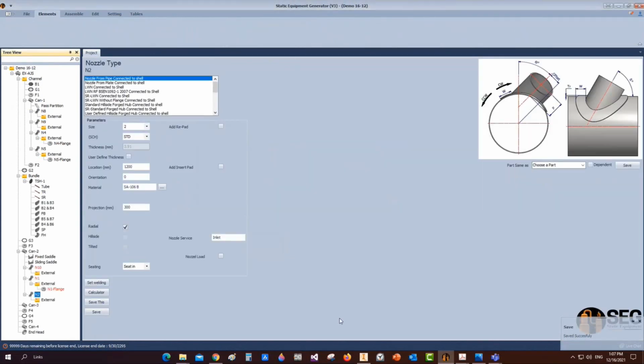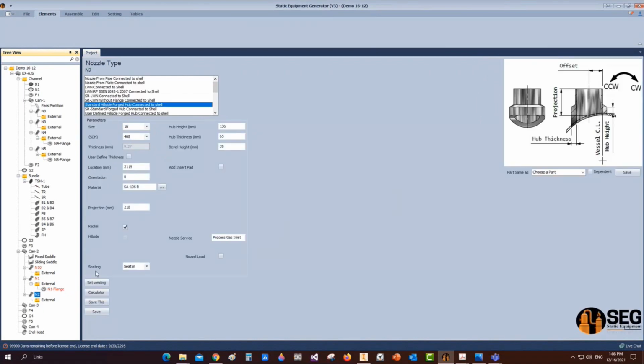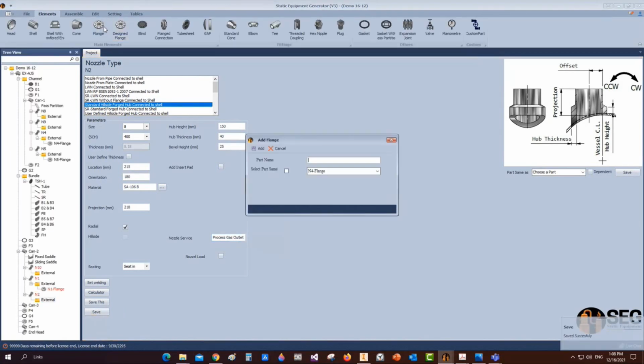Let's add another nozzle, which is N2. And in N2, we will make it look like N1 right now. And after that, we will make some modifications like changing the orientation and size. It's 8 inches, the same schedule, the location like that, and it's on the orientation 190 degrees. The hub dimensions 150, the hub thickness is 40, and the bevel height. And here it's gas outlet.